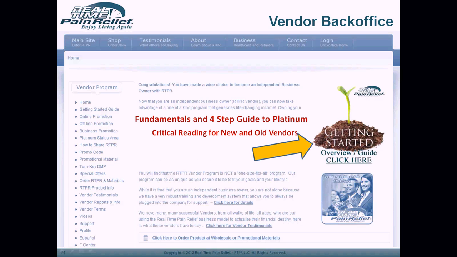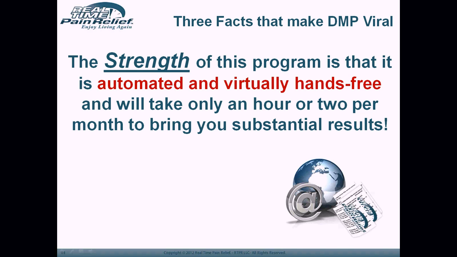With that, Tim, I'm going to go ahead and kick it back to you if you have any comments. Well, yes, Ron, there's three great things here, three facts that make the database marketing program viral, okay? And it's simply this here. The strength of the program is that it's automated and virtually hands-free. It will only take you an hour to 2 hours per month, and you'll see significant results.